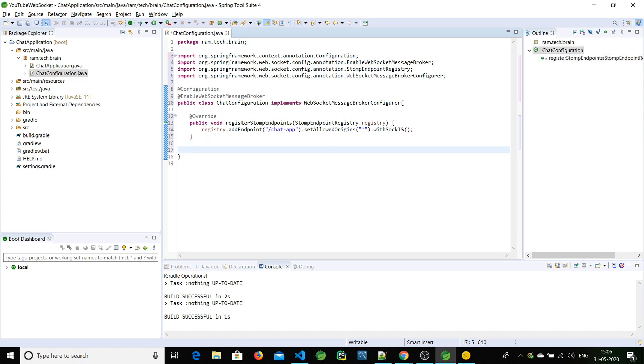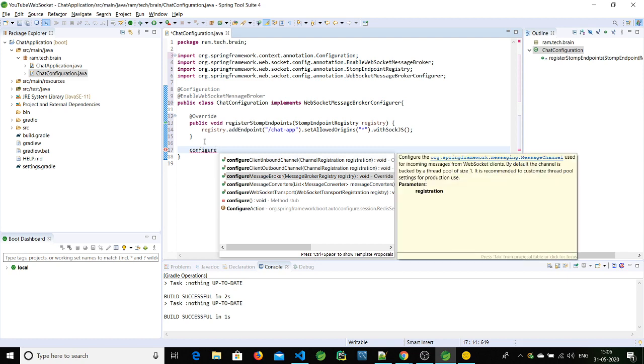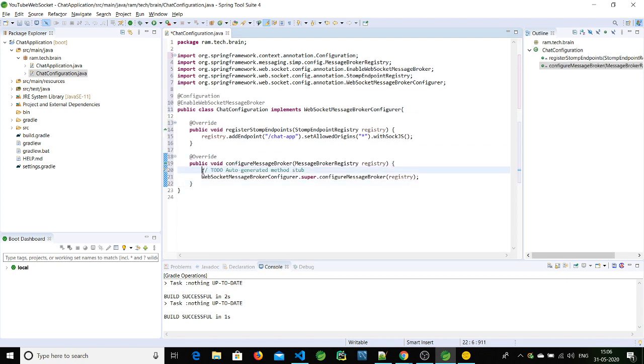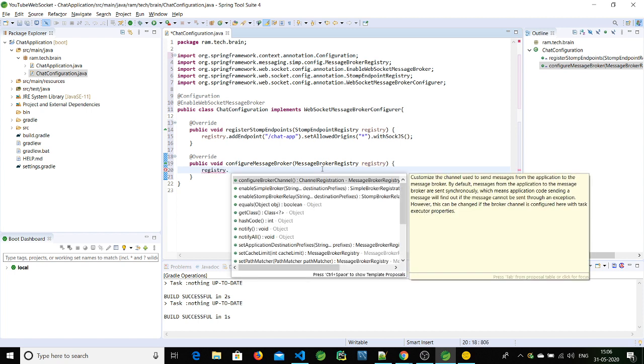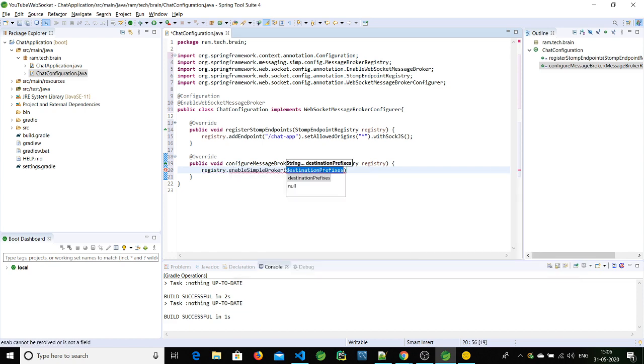Now let's override another method, where we will register the topic. For that, the method is configureMessageBroker, this one, and in this let's add a topic using enableSimpleBroker. Here we'll add a topic, let's make it a sample. The user should subscribe to this topic to receive the messages.